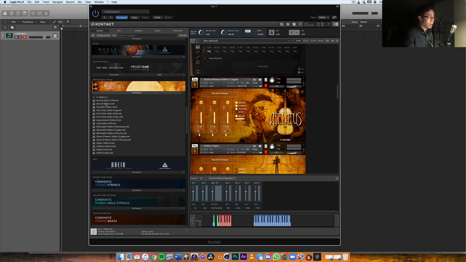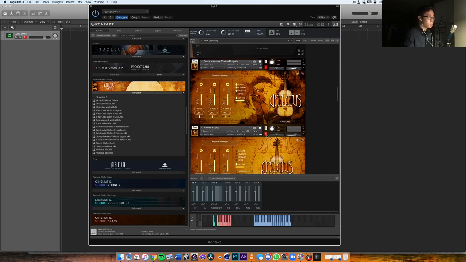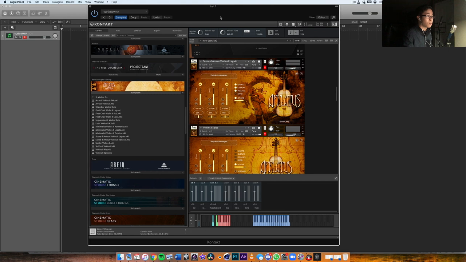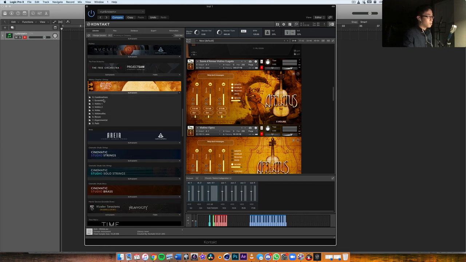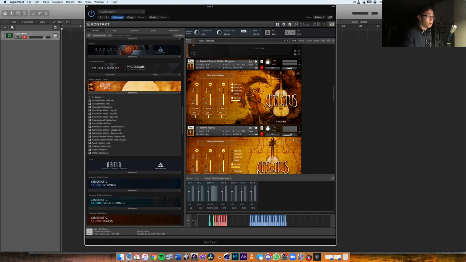So like arrival violins, which I'll show you in a sec, there's chamber violins, which feature a smaller section of violins, there's lush violins, there's impressionist violins. So not only are these different section sizes, but there are also different manners of performance. And this can really spark some ideas if you're that type of composer who's looking for some inspiration through patches. So the one I want to demonstrate is violins 1, Scene d'Amour violins legato. And this is basically Afflatus's version of CSS, if you will.